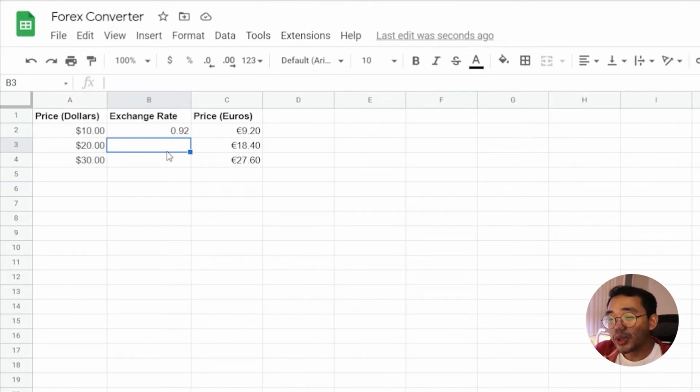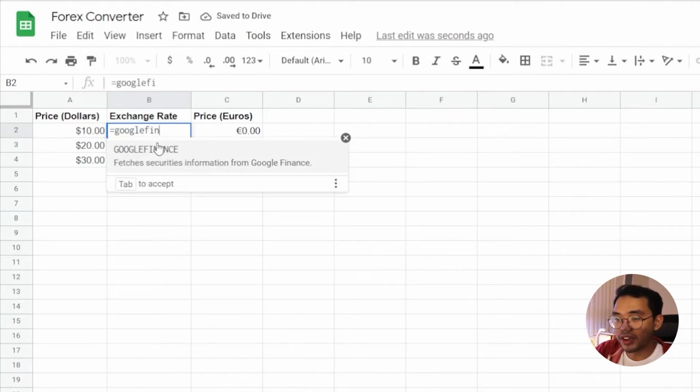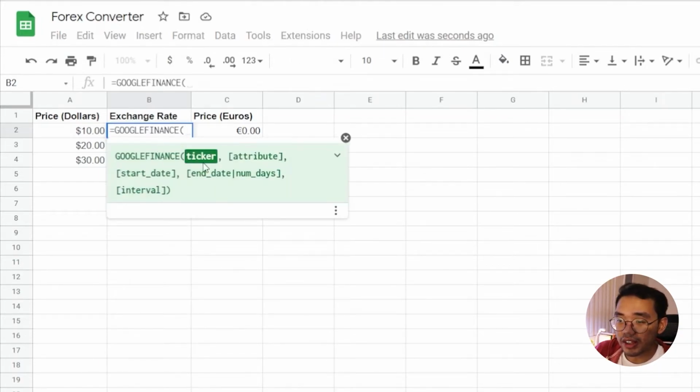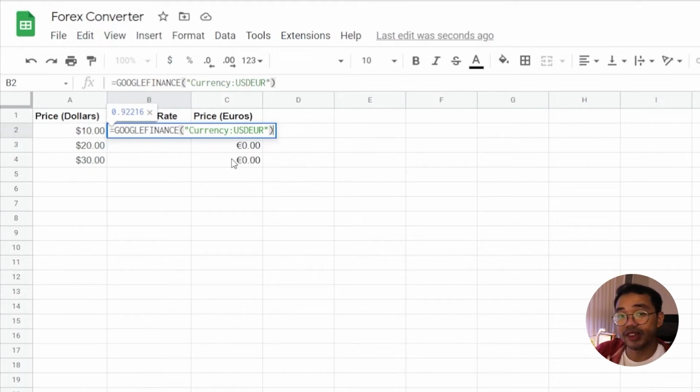In this example, all we need is the exchange rate from US dollars to euros. And to do that, all we have to do is to type in this syntax. Type in equals Google Finance, and instead of using a ticker and these other attributes which we'd normally use when we're looking for stock data, we can go ahead and type in an open quotation, currency, a colon, and our base and target currencies. In this case, it's US dollars and euros. So let's close the quotation and the parentheses and press enter.